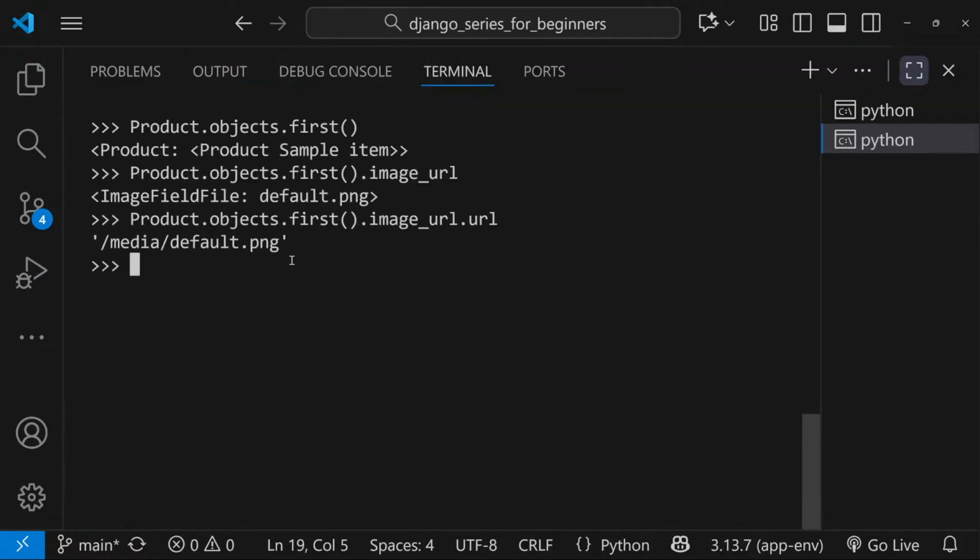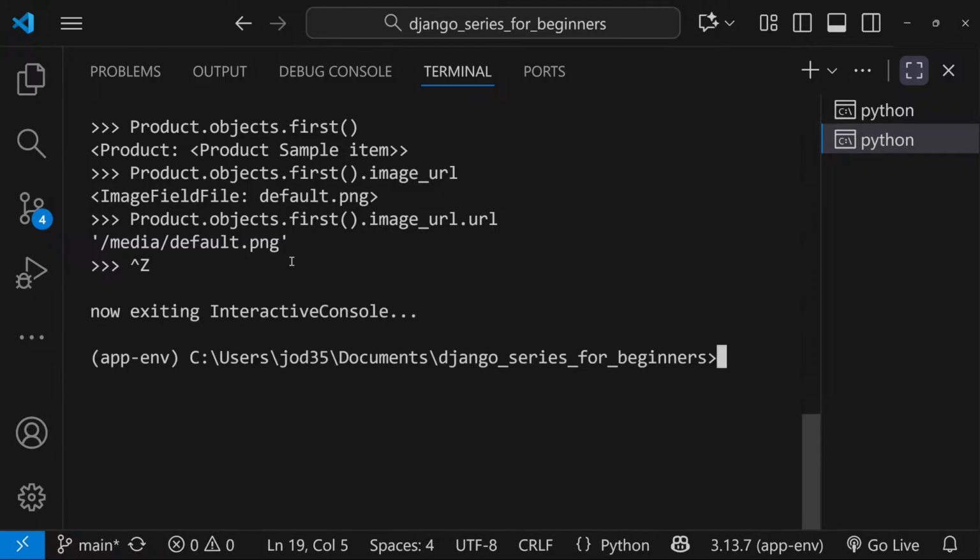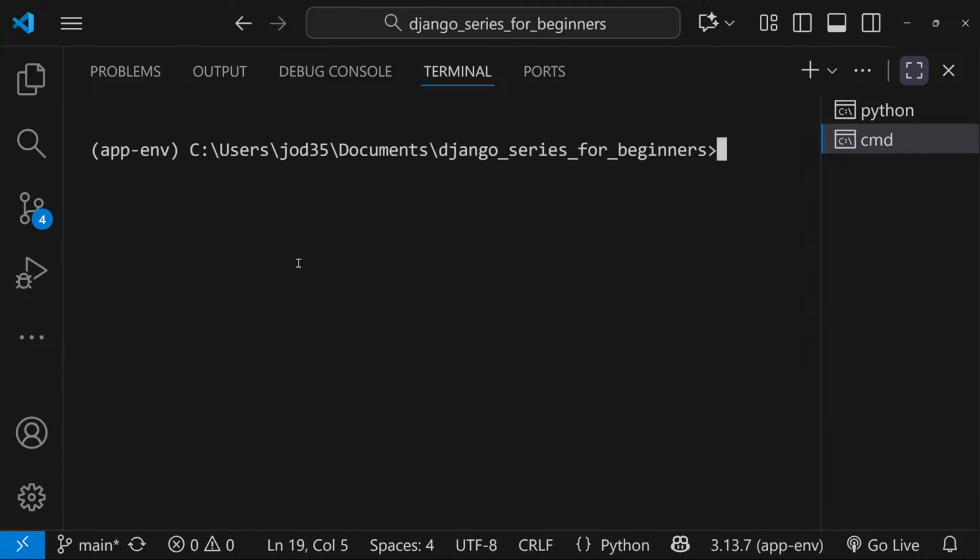So what I'll do is to open up my terminal, and I'll exit out of here by pressing Ctrl and Z and enter, and then I come back and clear my terminal with cls. Right after doing that, I'm going to write a command, python manage.py createsuperuser.